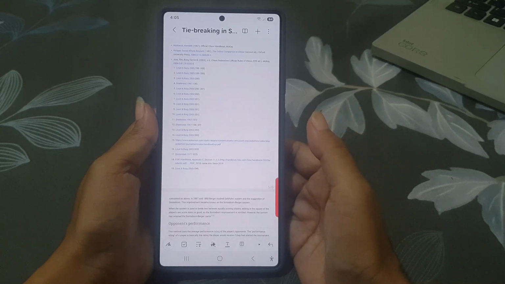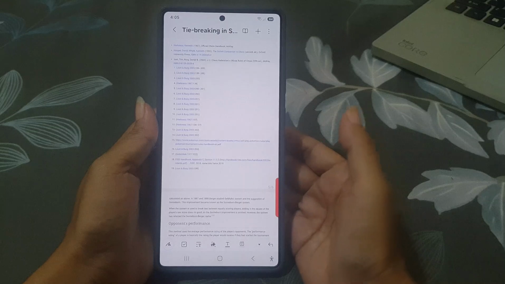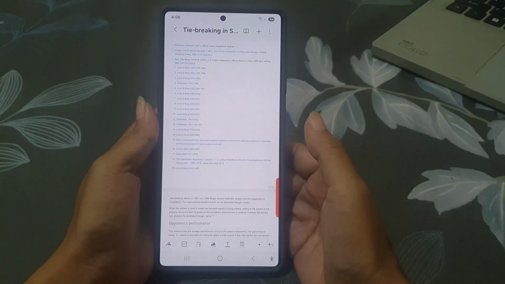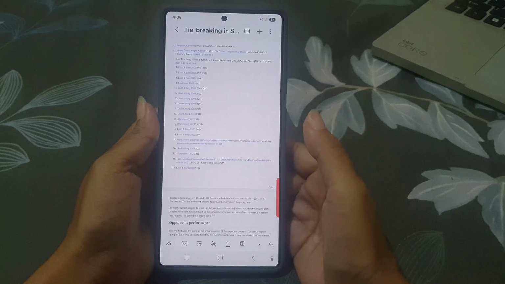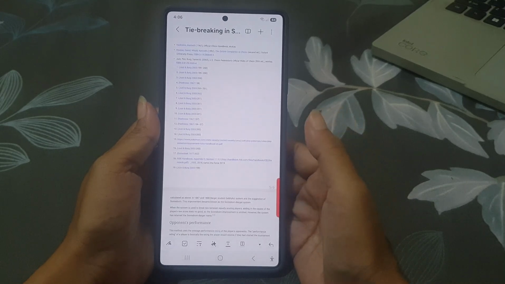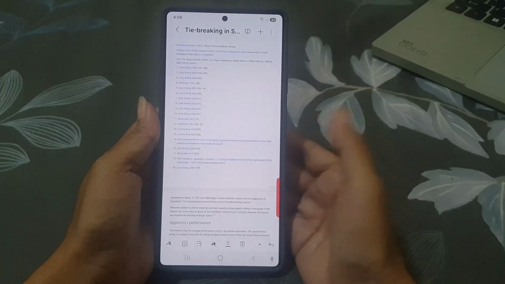And that's it. So why is this helpful? Because sometimes you need to organize a document before sending it, like for work, school, or sharing notes. You don't need a computer. You don't need a special app. Samsung Notes makes it super easy to fix the order of pages right from your phone.